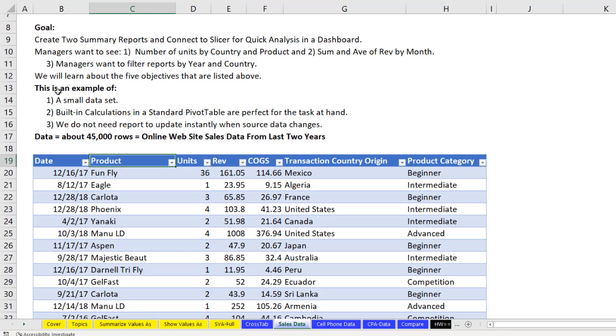So in this example, we have a small data set. Now, for those of you learning, you might say, well, 45,000 rows, that's a lot of data. Not for data analysis. So this is technically a small data set. It causes no problems if we just store it in the Excel worksheet and use a standard pivot table. The calculations we're going to make, we can do with our built-in calculations. So a standard pivot table is the perfect tool for the job here. Also, we're using a pivot table because we do not need the report to update instantly when the source data changes.